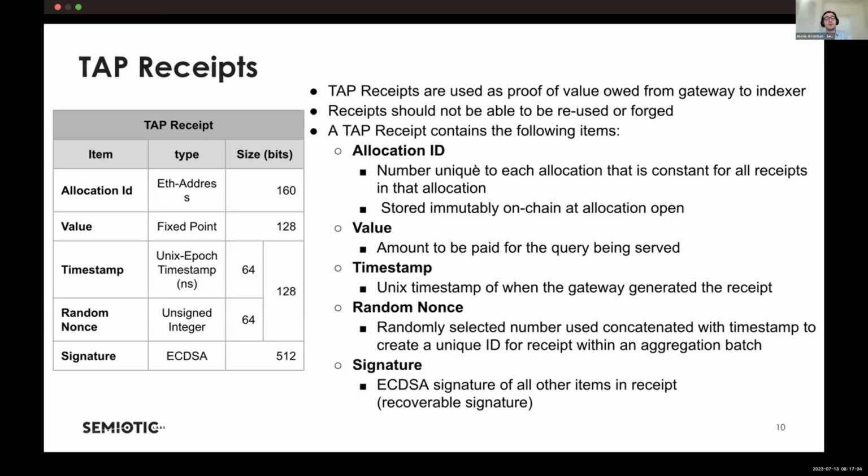Okay, so what's going on? I'm giving more details to try and convince you that it's secure. But if you still think it isn't, I'm interested to hear, of course. So the tap receipts are going to replace the current non-tap scalar receipts that we already have today. They contain an allocation ID, because every state channel in the system is allocation specific.